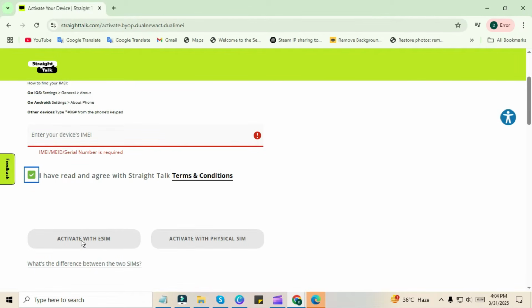Once activated, restart your phone and check if you have service. If you don't see service right away, turn airplane mode on and off, or restart your phone.